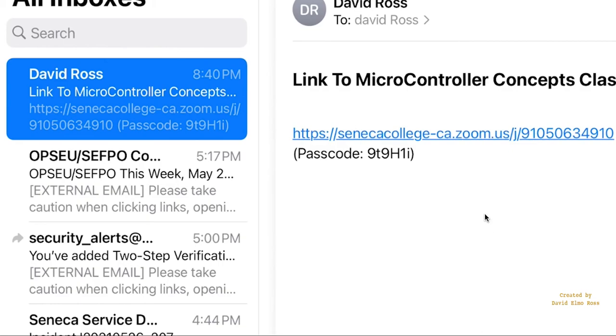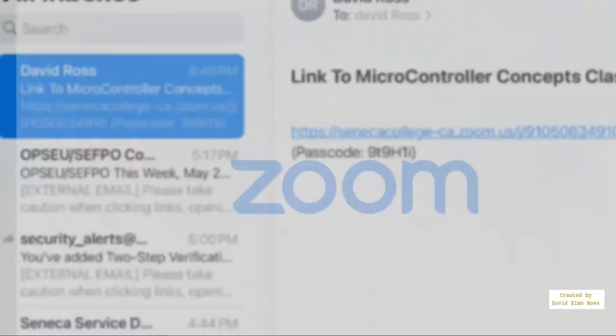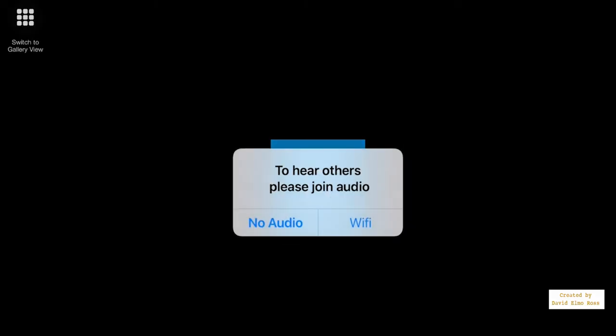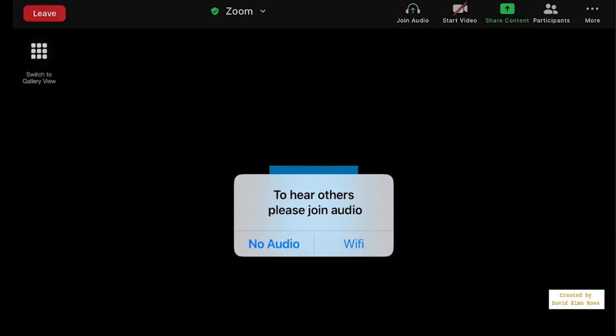Now, when the person gets their email, they're going to get a link like this with a passcode. They're just going to tap on it. It's going to go into Zoom. It's going to say join a meeting. It's going to say waiting. And this is the important thing you have to do here. Never touch no audio as a student. Hit Wi-Fi. Those are your only two choices. Otherwise, you won't be able to hear anything that the instructor is going to say.